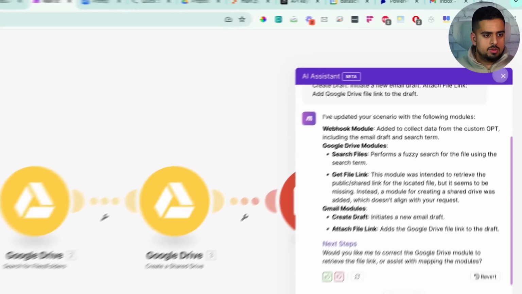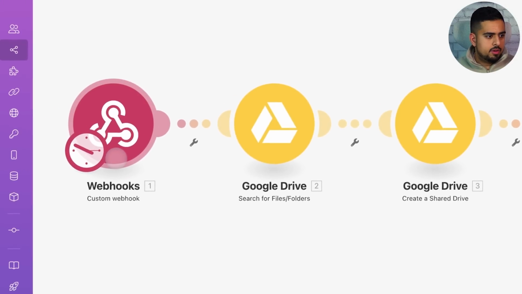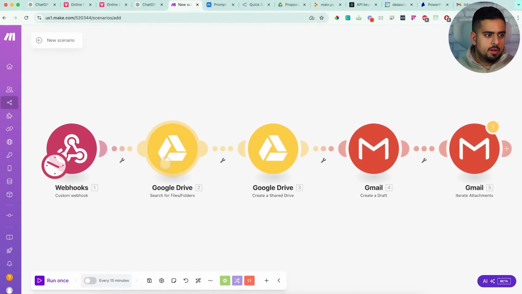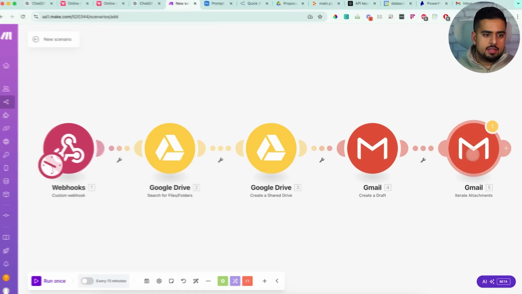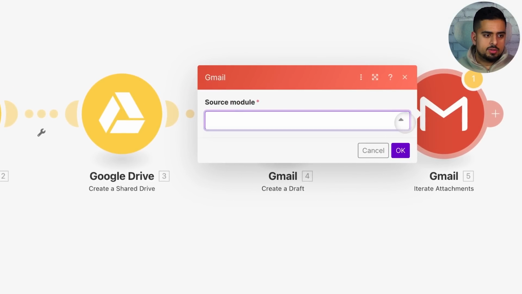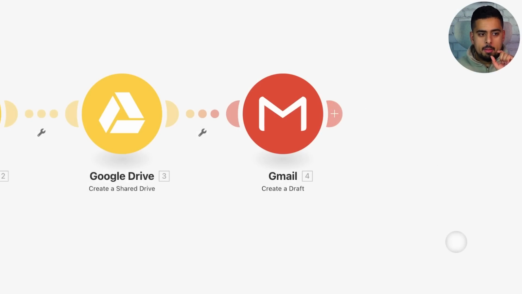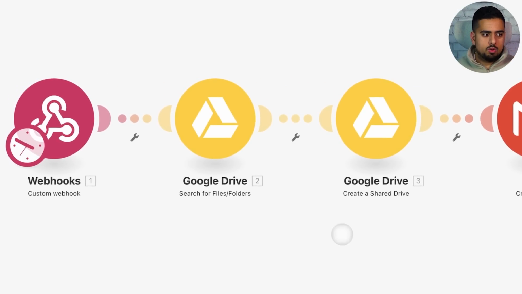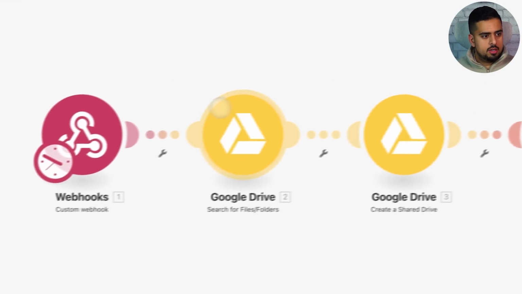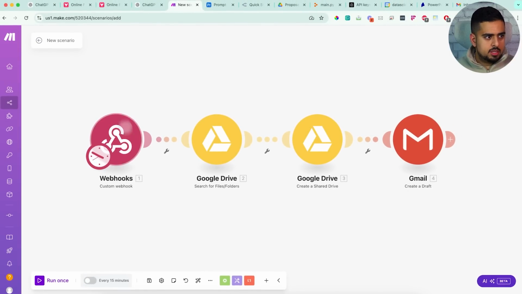All right, so if we close this, we have a custom webhook that we're going to have to set up. We have search for files or folders. Then we have create a shared drive. This one I'm not sure about. I think we need a link, a shared link. And then it creates a draft, and then it iterates over attachments. So we might not even need this. If we want to make this very basic, where we just paste the URL of a Google Drive, this will get us started. But this we need to set up.